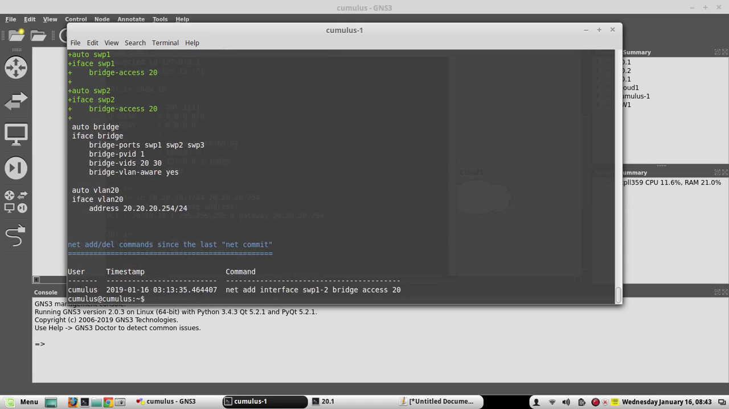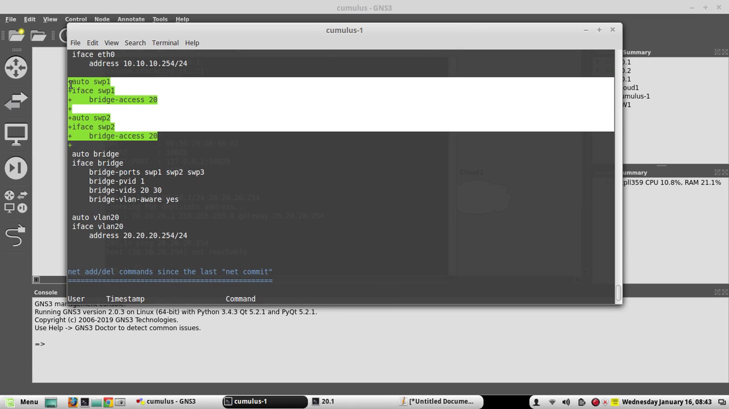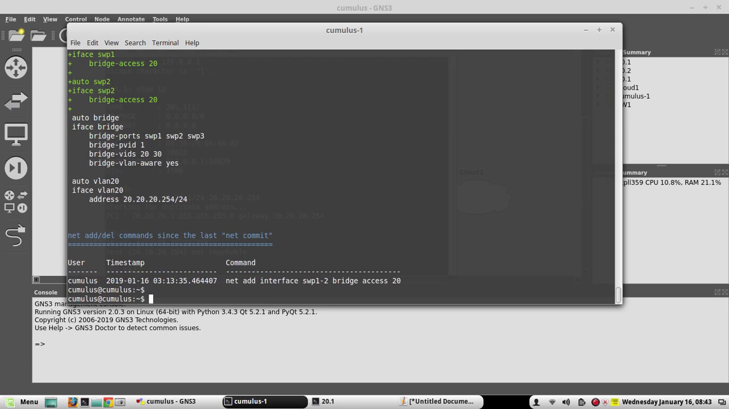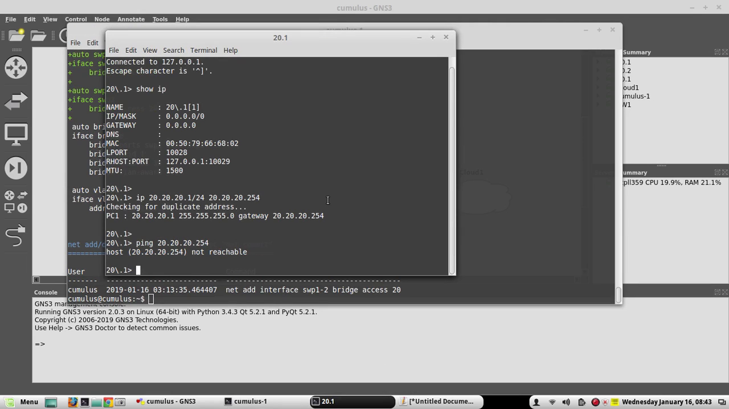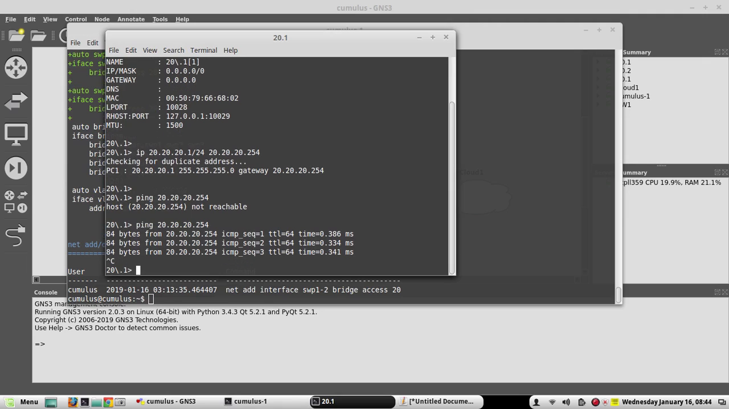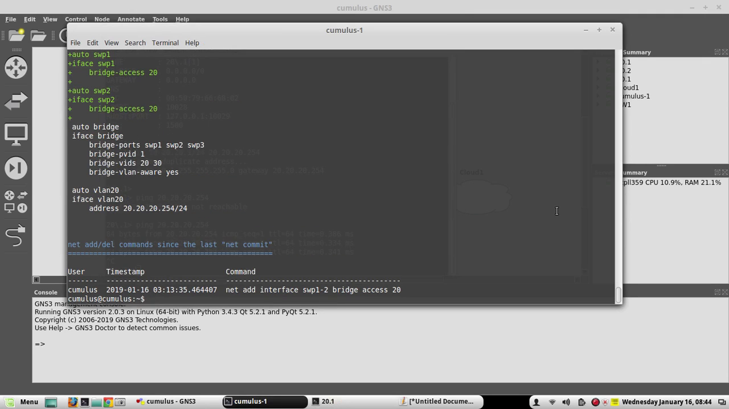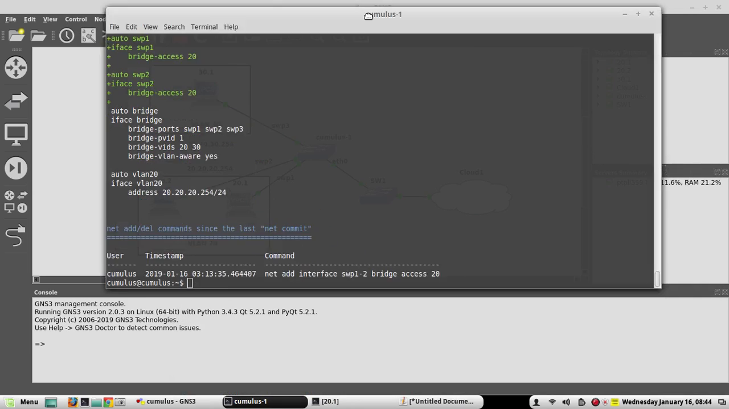Now net pending. You can see it has created two interfaces, and they have made both as the access ports. I'll come into config. We will try to ping to the host. Yeah, now it is pinging. So similar way I'll be creating for the vlan-30 as well. So SWP3 is going to be part of vlan-30.